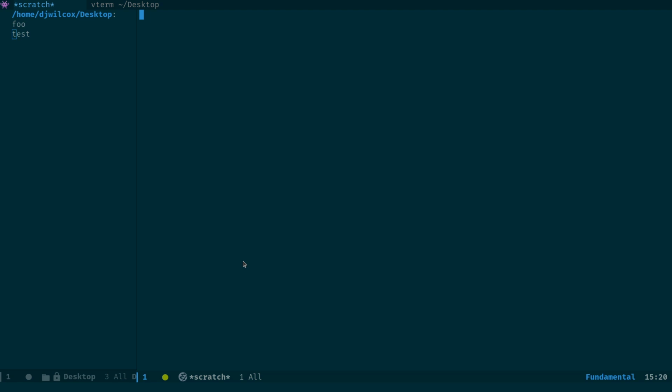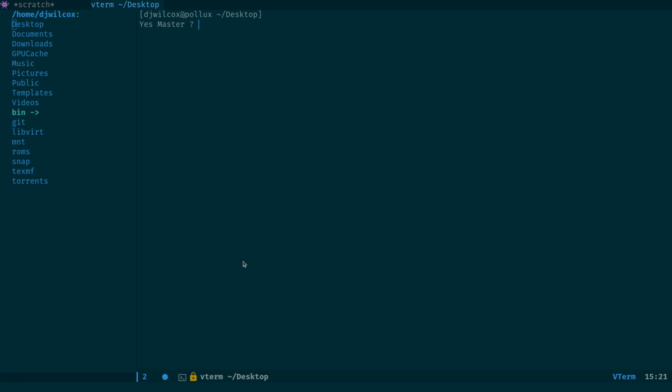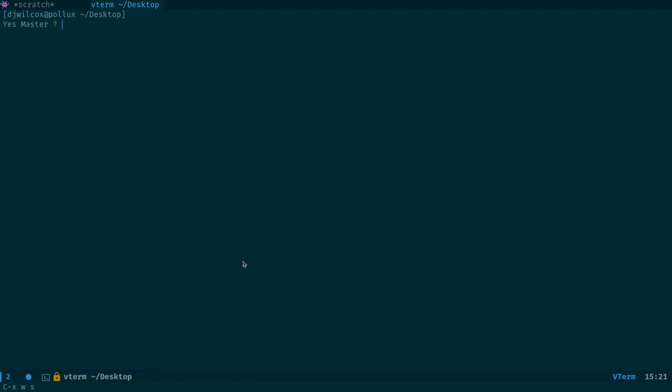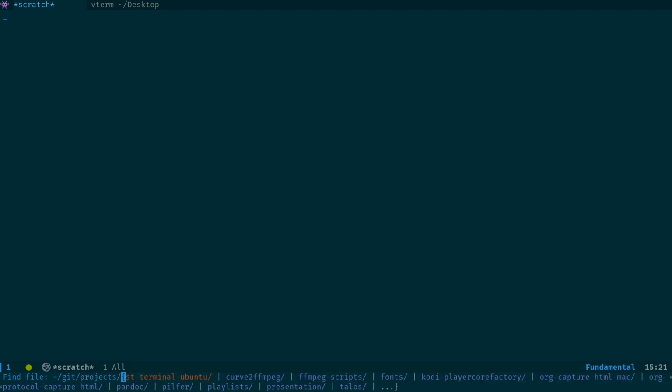Control X WS to toggle the sidebar on and off, and Control X WW to open it. So Control X WW will open it. Control X WS. So it's exactly the same sort of finger motion, so it's really easy to remember. It's really convenient. You don't have to stretch your fingers a lot, and it's really useful when you're working with Git repositories. So Git projects ffmpeg.